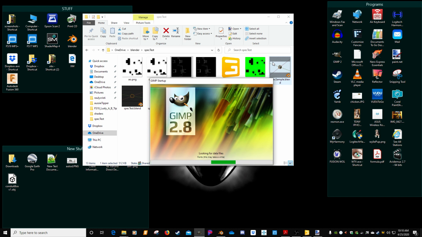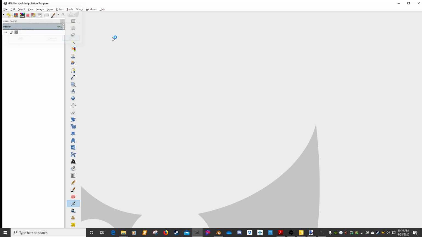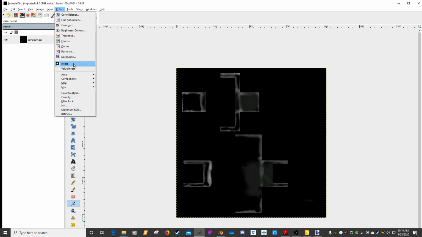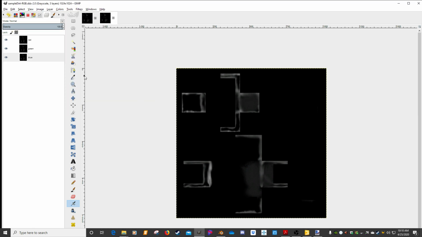It takes a little bit to load all the plugins and everything. Okay, I'm not going to load bitmap even though there wasn't any. So right away we got it here. We're just going to go ahead and go colors, components, decompose, so we break it into our layers.